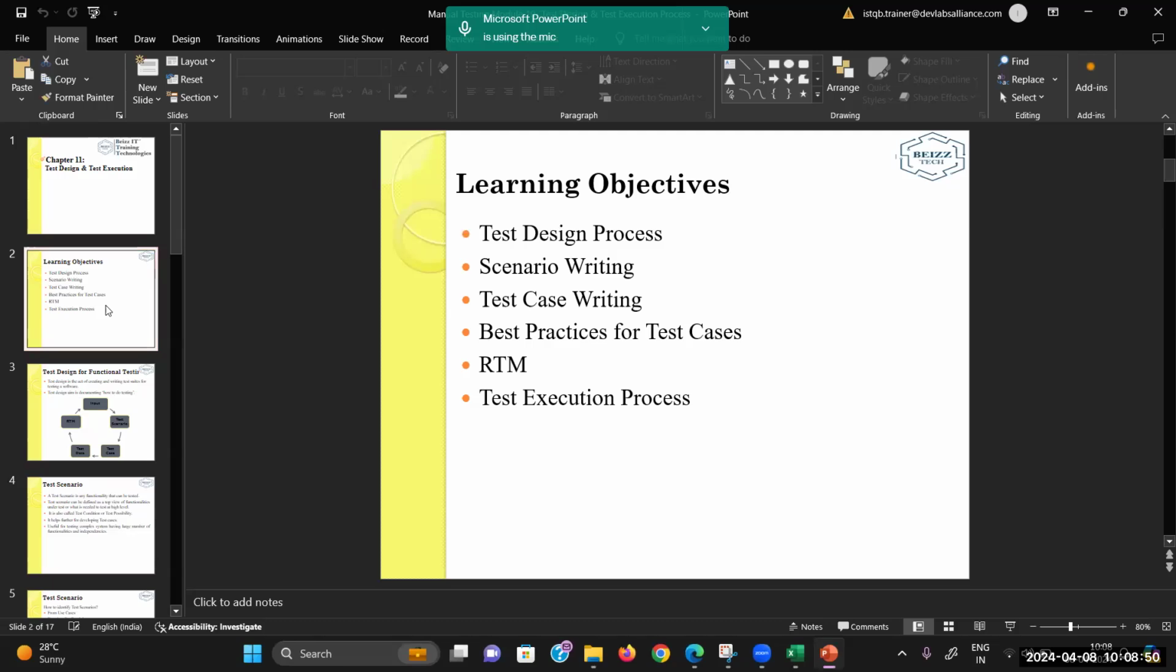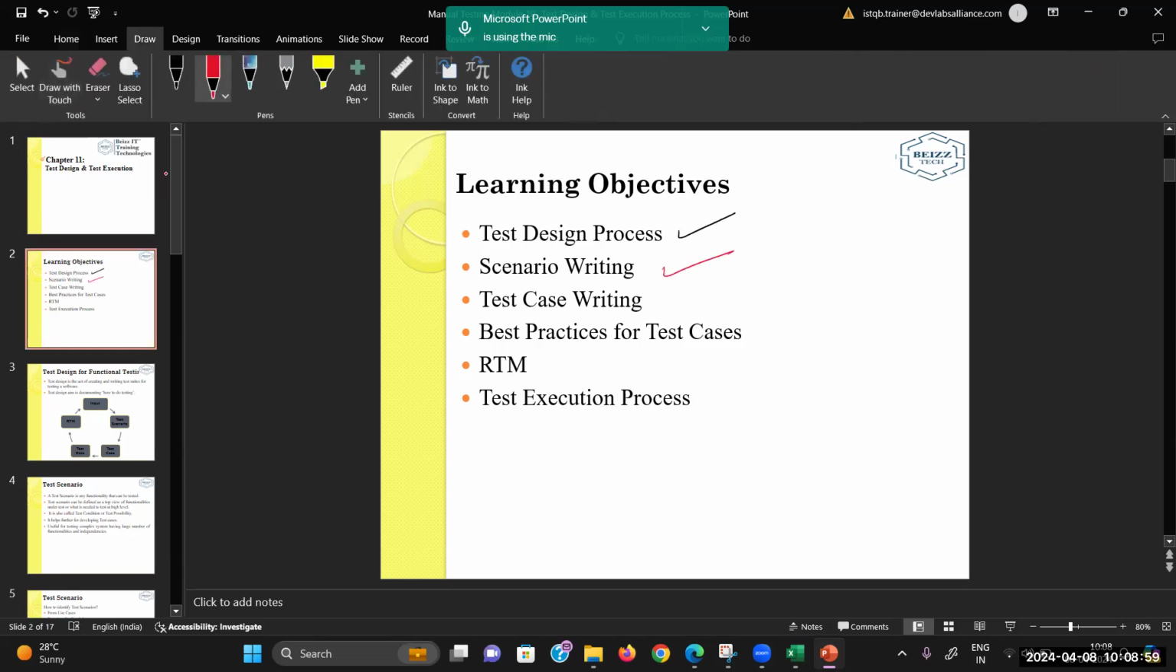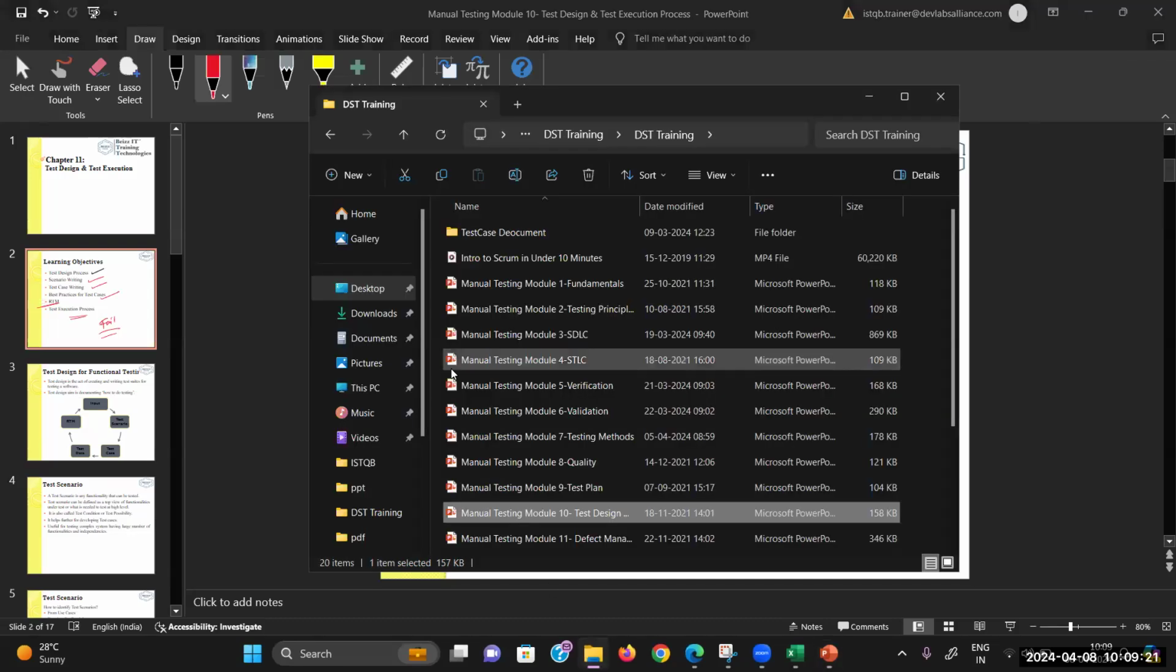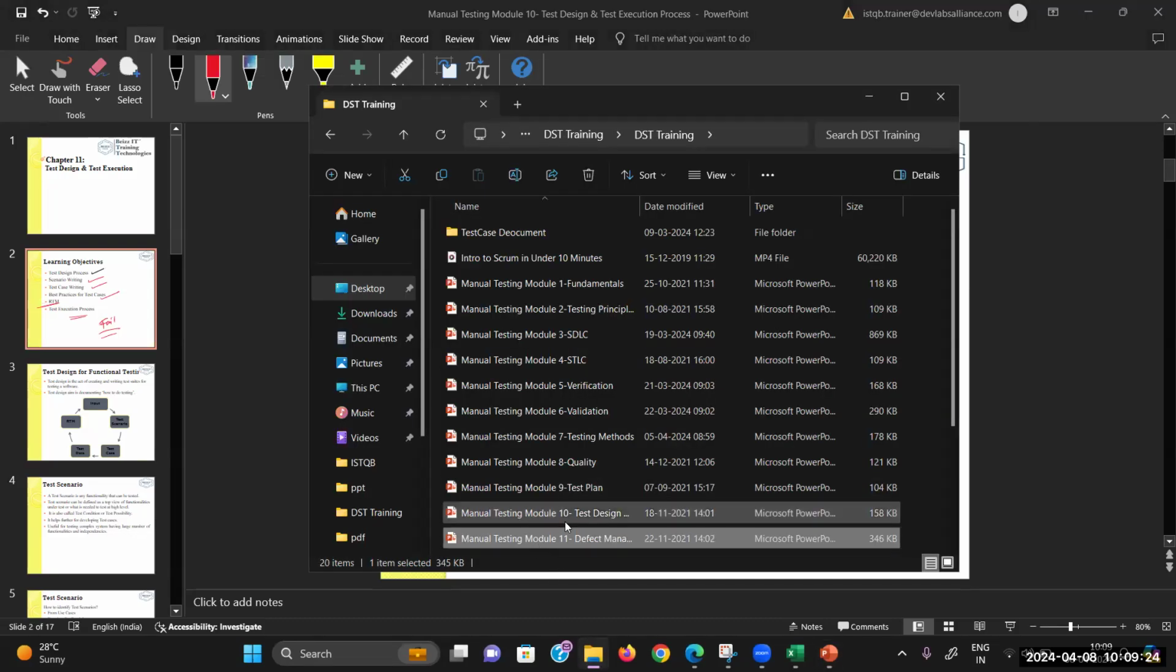But here, let me give you an overview. It's all about the design process: how the design process starts, what scenario writing is, test case writing, even best practices to prepare test cases, and RTM, the requirement traceability matrix, and how you will prepare it. I will be covering this part. Finally, you need to understand the execution process. After execution, whatever test cases fail, for those failed test cases in the last module we'll be learning defect management. That's it, and then our manual testing syllabus will be over. So test design and defect management I will start in the next session.